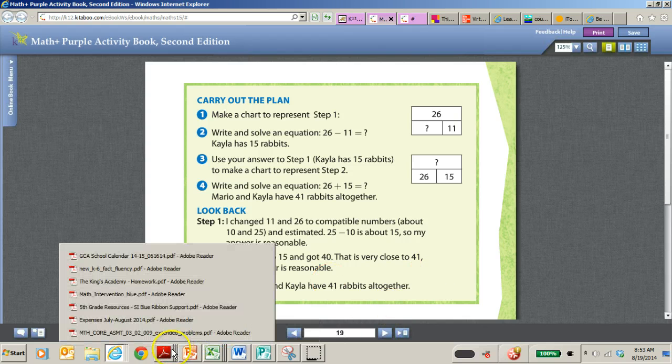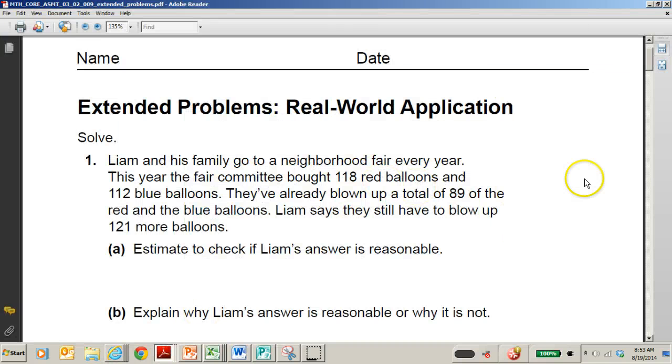And then the other thing that I want to share with you is the extended problem activity that comes at the end of the chapter. This is one that you will grade as a learning coach, but it does say to estimate to check. So we do want students to use estimation skills. It says Liam and his family go to a neighborhood fair every year. This year, the fair committee bought 118 red balloons and 112 blue balloons. They've already blown up a total of 89 balloons of the red and blue balloons. Liam says that they still have to blow up 120 more balloons. Estimate to check if Liam's answer is correct.